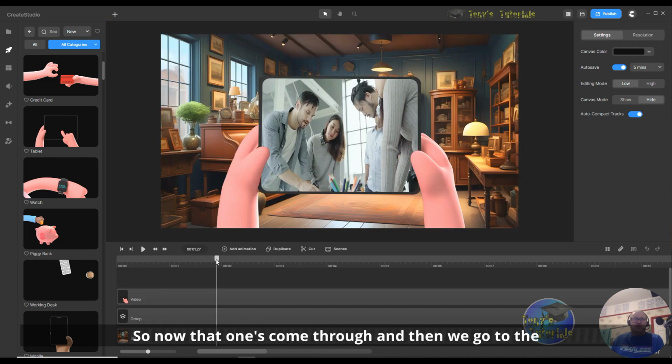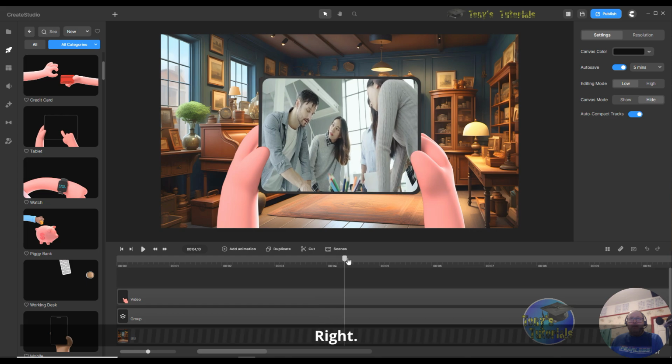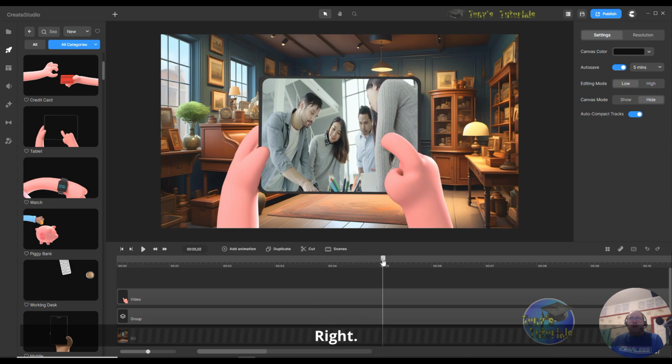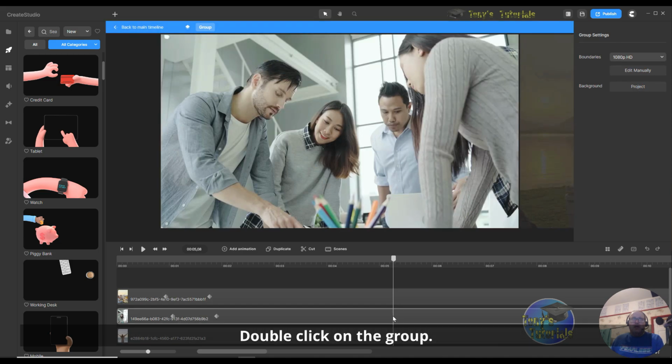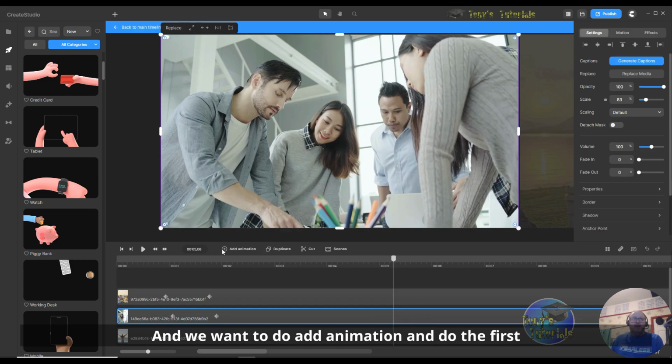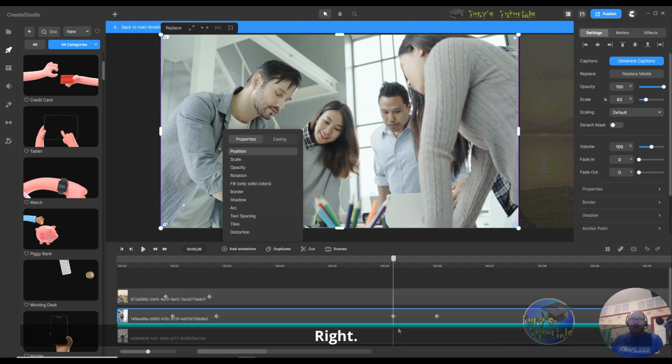So now that one's come through, and then we go to the next swipe. We need to go to the next swipe, right? And it's going. Isn't it there? Well, there, right? Okay, we click on the group again. Double click on the group. Then we go on the second one. We're going to select the second one. And we want to do add animation and do the first animation that we did on the first one on the second one at that point, right?